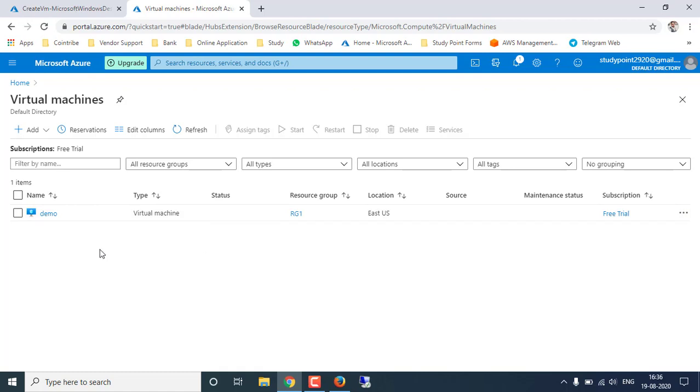Once we click on virtual machines, you will get here demo, the type is virtual machine, and the status is creating. And what is the resource group? We have created RG1, that is here. And what is the location we have selected? East US, that's our region. Source is marketplace, and our subscription is free trial.